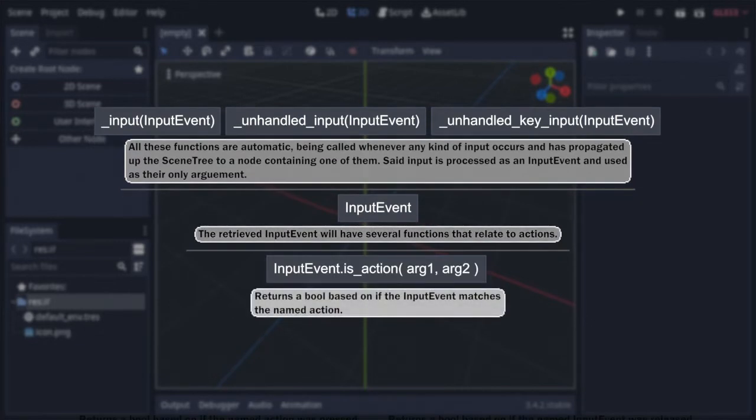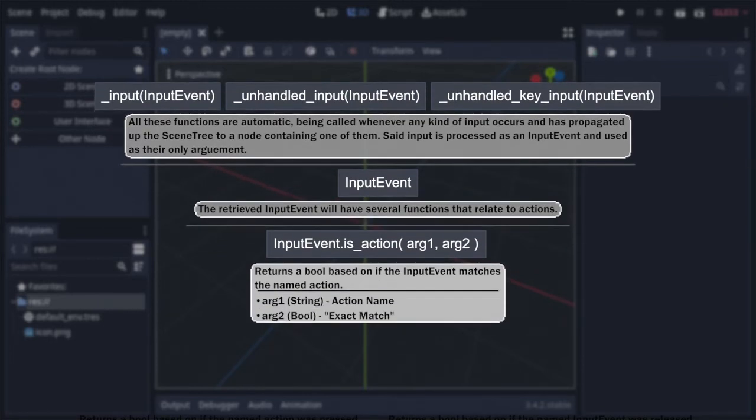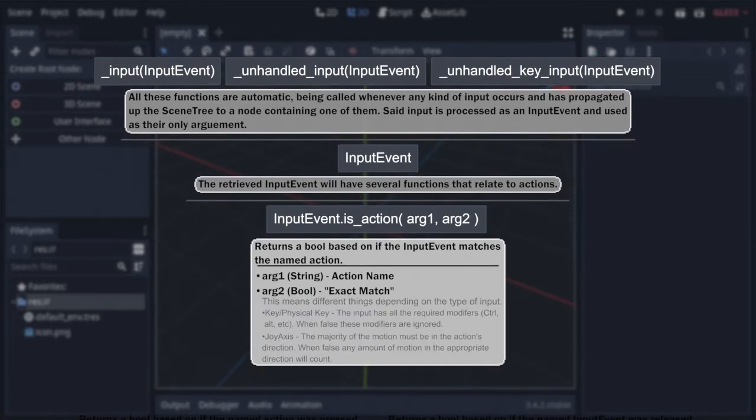The input events themselves have several functions directly relating to actions, the first and simplest of whom being isAction, which returns a bool based on if the input event matches a given action, taking a string pointing to said action as its first argument and a bool dictating if it has to be an exact match as its second argument. For clarification, when the exact match bool is false, the function will ignore any modifiers such as shift, alt, and so on for key inputs and the total movement direction for joysticks, just needing it to move in the action's corresponding direction at all, even if only barely.